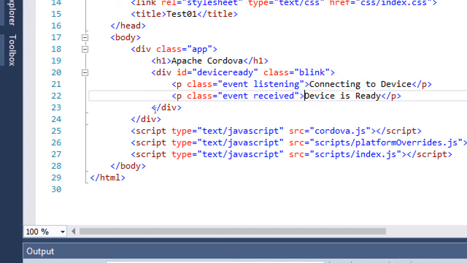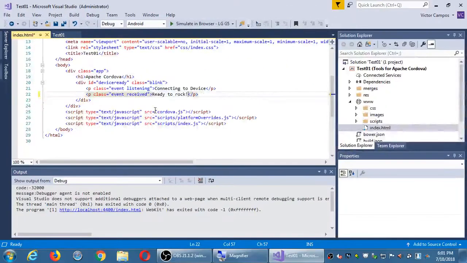Just change it. It's HTML. So if we go in here and say, change it to something like "ready to rock," that message, after we simulate it again in a moment, will now say this: ready to rock.